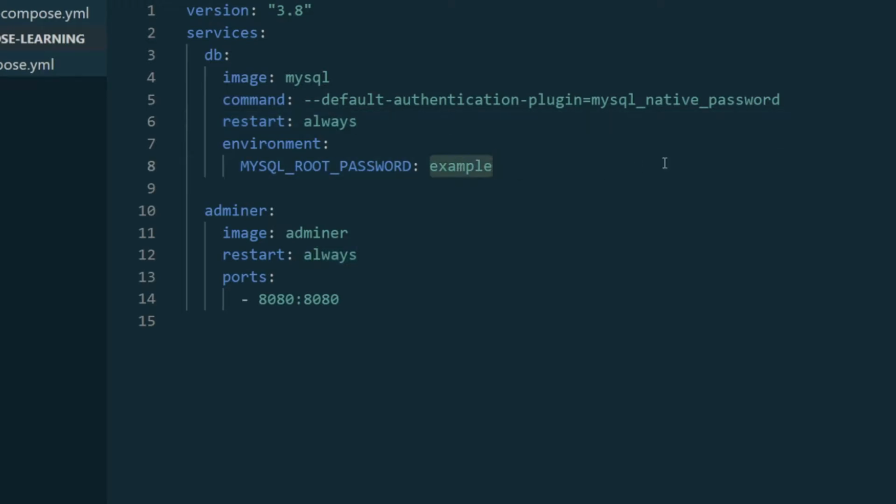So instead of using example, maybe you can use something different. Let's say learn with Sanz, right?